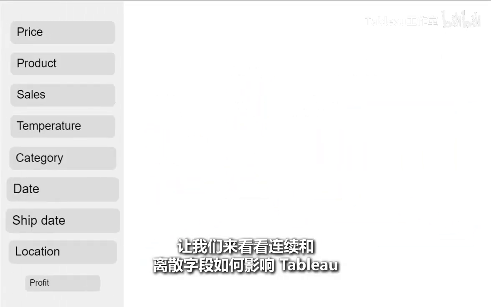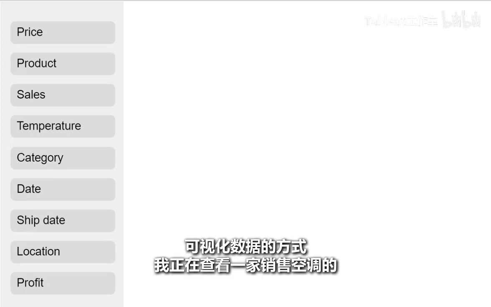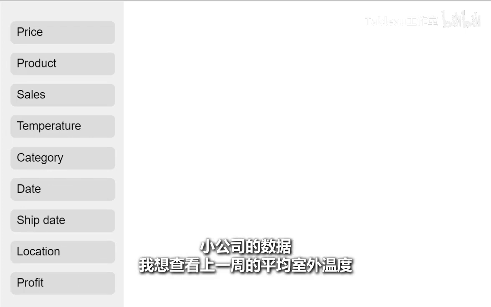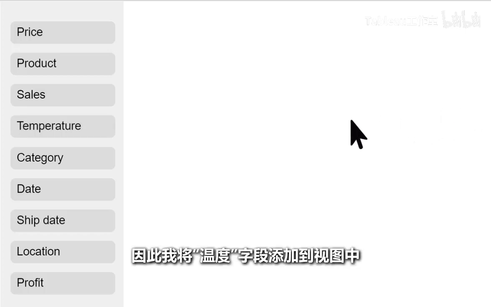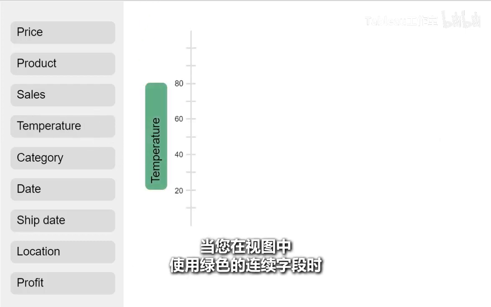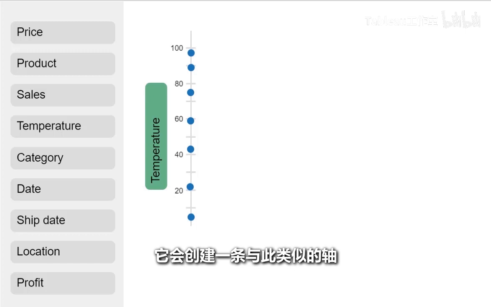Let's look at how continuous and discrete fields affect the way Tableau visualizes your data. I'm looking at data from a small company that sells air conditioners. I want to see the average outdoor temperature over the last week, so I'll add the temperature field to the view. When you use a green continuous field in a view, it creates an axis like this one. I'm seeing a data point for each day's average temperature plotted along the axis.